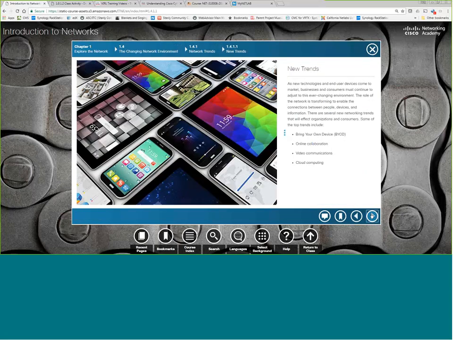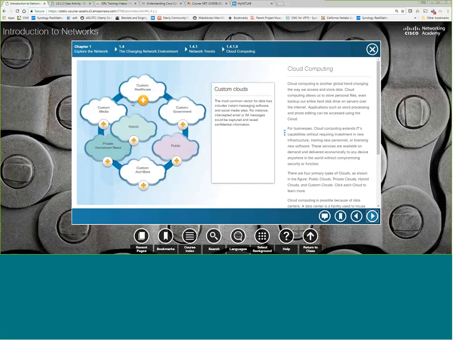What are some trends? BYOD, taking your phone to work, everything else to work. Online collaboration. All right, here we are, folks. I mean, we're spread all over the place in this class. And we're sitting here talking with one another, having class, being able to communicate, which is really neat. Cloud computing, putting everything up in the cloud, which we're all doing. Video conferencing, obviously that's a big thing. Cloud computing, everything from custom clouds to public clouds to hybrid.